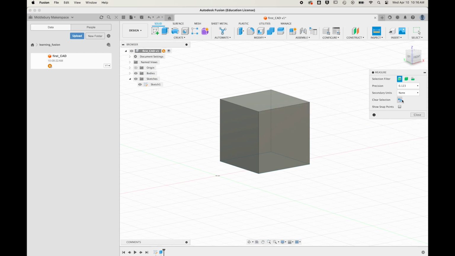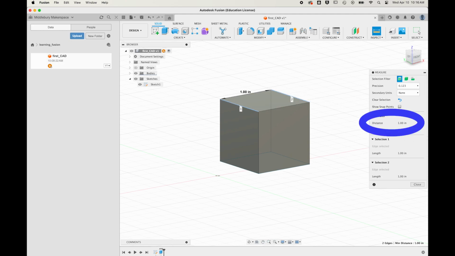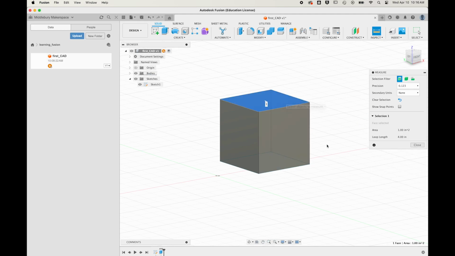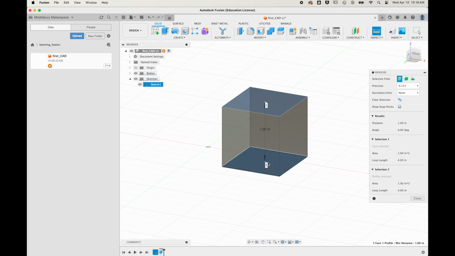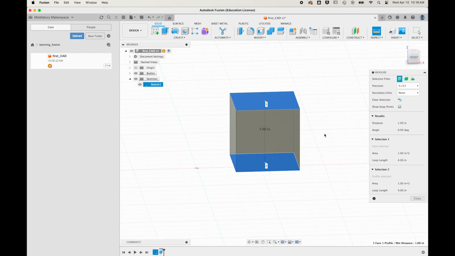Clear that selection and click on these 2 parallel edges. See how you can use the measuring tool to measure the distance between 2 edges. Clear those 2 selections and then click on this top face, orbit the view, and click on the bottom face. Notice how you can measure the distance between 2 parallel faces.